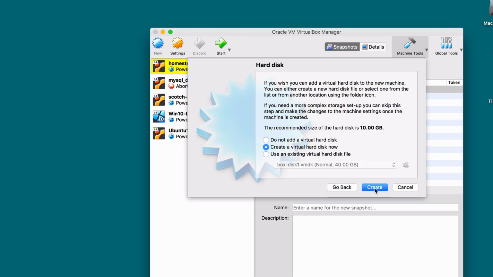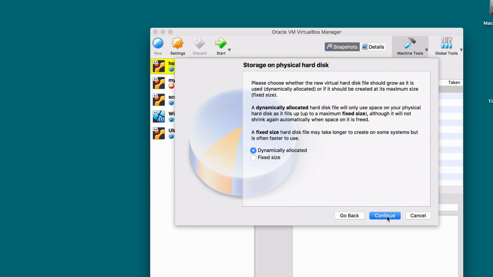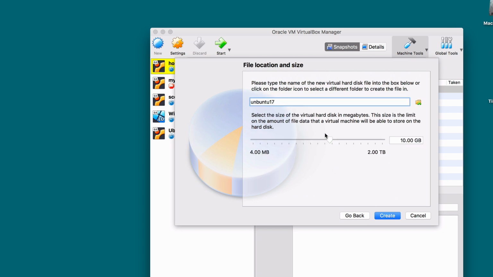Here you're just going to accept the defaults. Dynamically allocated means it's going to expand to fill the disk, so it's initially going to take a smaller size and expand up to a limit, which we're now going to set. Hit Continue, and you're going to set this limit here. The minimum they recommend for version 17 is 25 gigabytes. I'm going to change this to 35, which is plenty big for a lot of Unix.